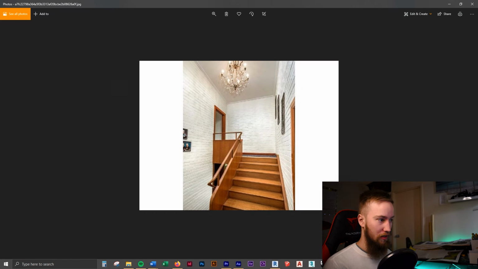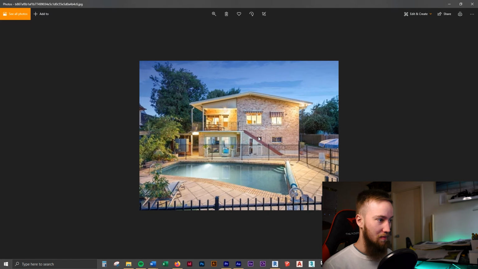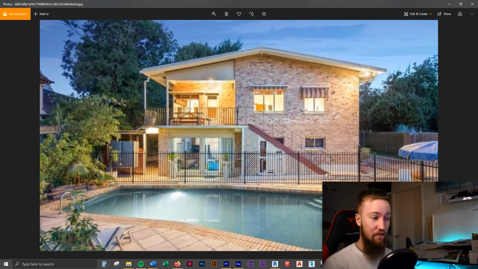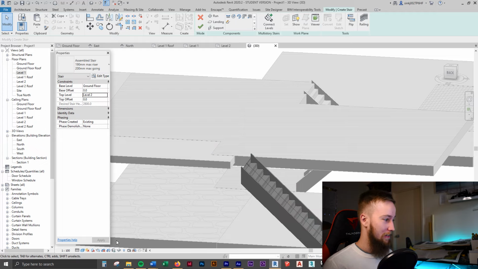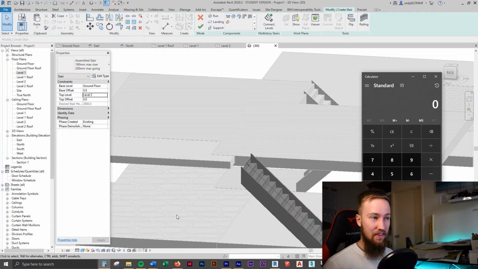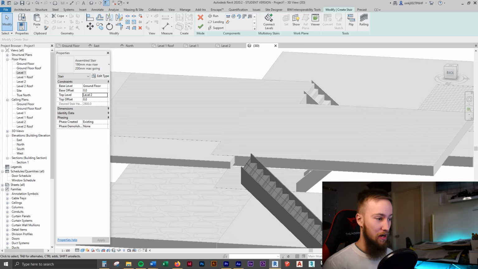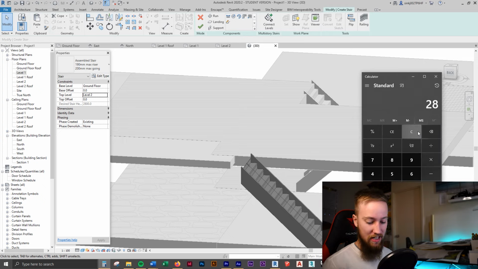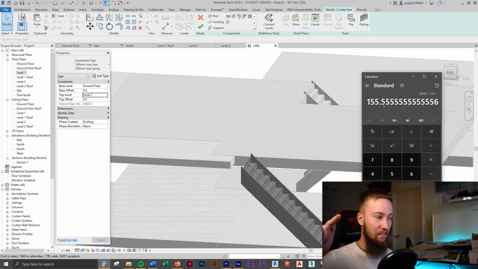If we look at our reference image, let's see if we can find how many steps there are. There aren't any really good photos of the stairs, but we can try and just figure out how many there are by counting them. So I can guess that there'd be 18 steps. So if we've got 18 stairs and there's a height difference of 2800, let's figure out what 2800 divided by 18 is. So that's 155. So if there's 18 steps, each riser is going to go up 155mm.